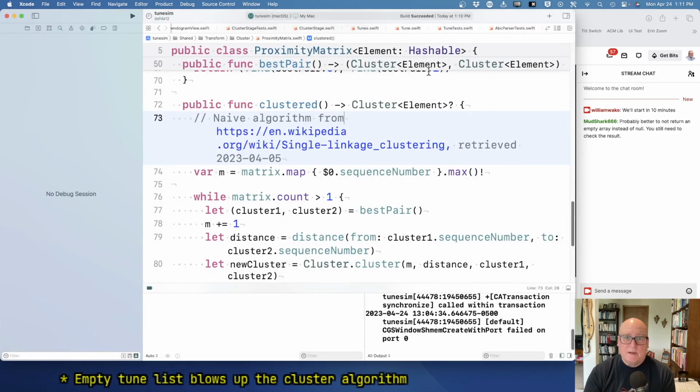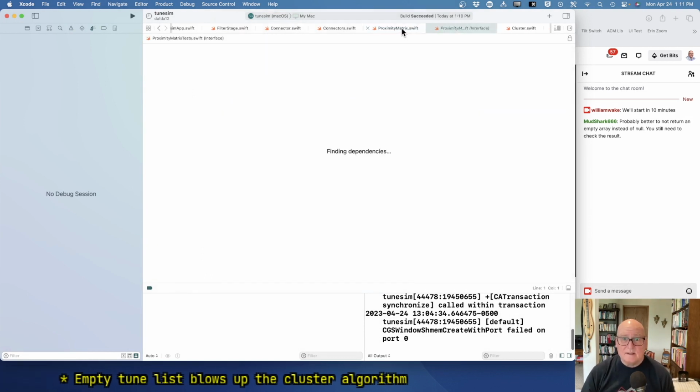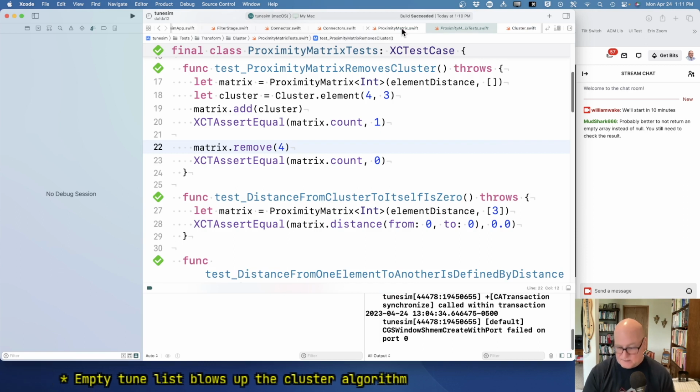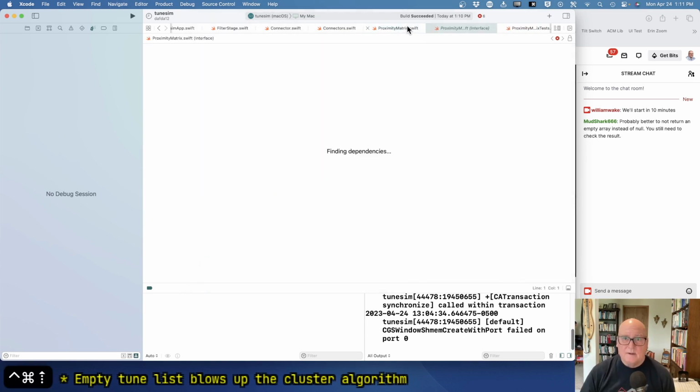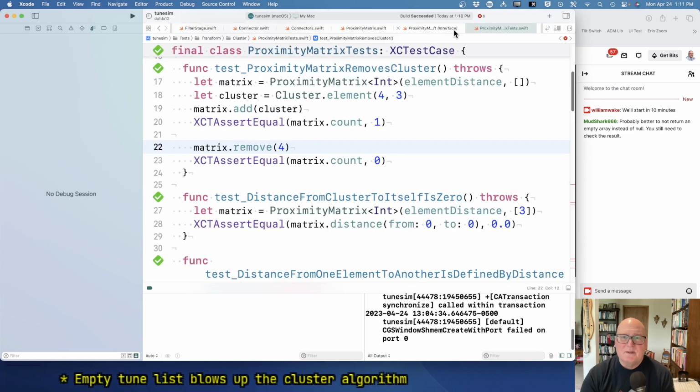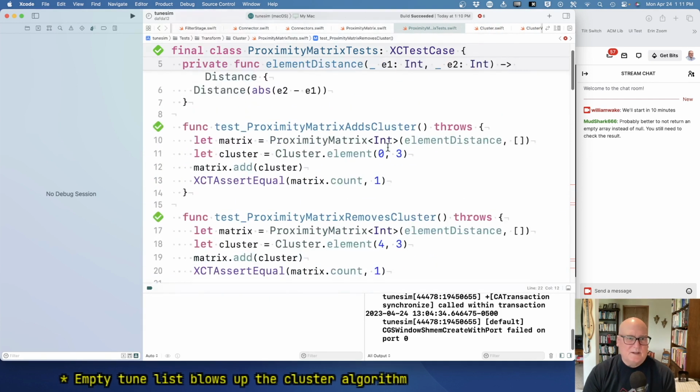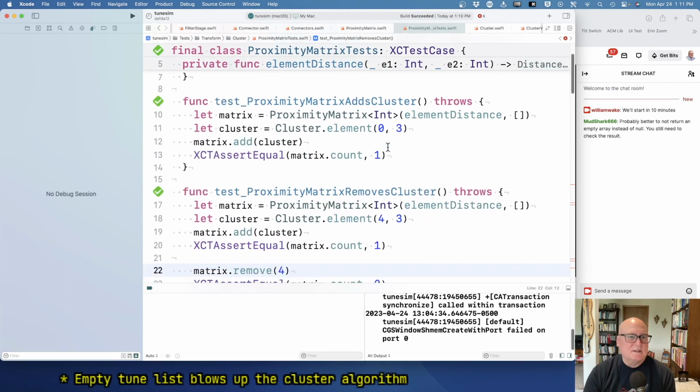Okay. So that took us where we are, but now I certainly want a test for this null case. What was the thing the other day? This one? Yeah. Okay. So that's Control Command arrow rotates between file, interface, and test. What if I did up? No, it always rotates between the three. That's okay. All right. So proximity matrix adds cluster.